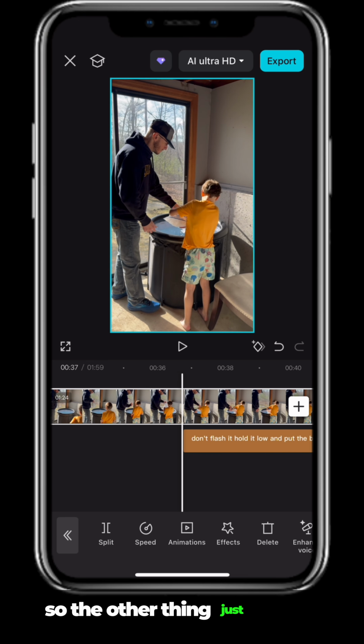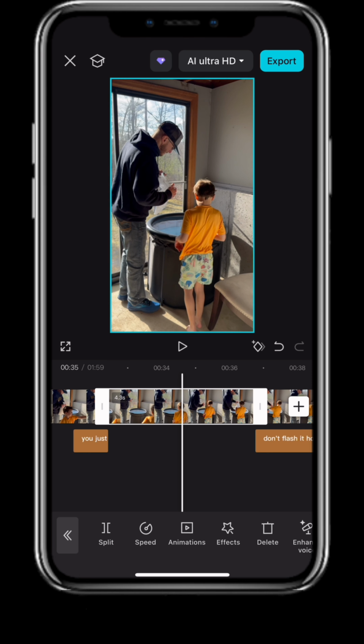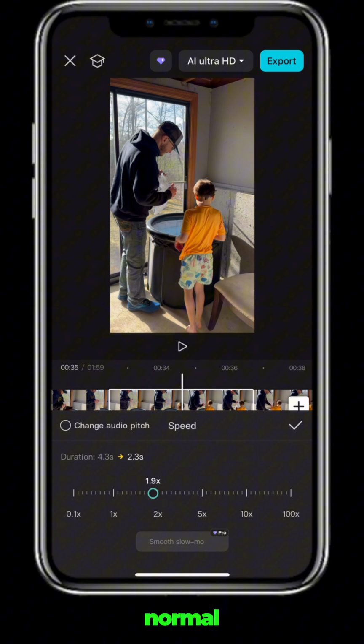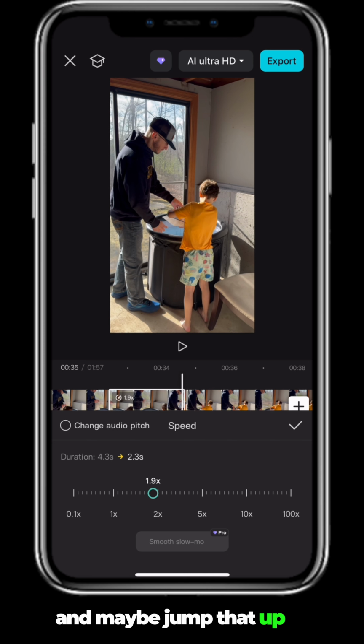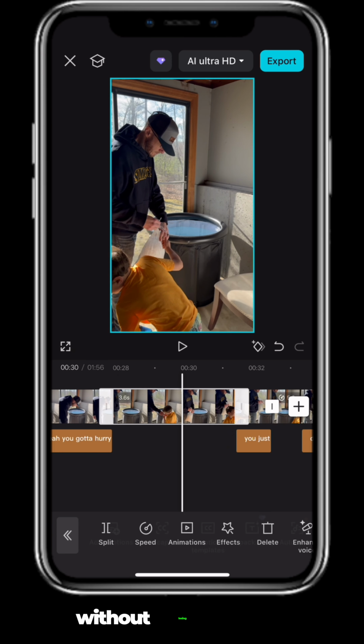The other thing, just while I'm here, something quick to do, is doing a time lapse. So just tapping on that and hitting speed at the bottom, normal, and maybe jump that up to, let's say, 5 times, just like that. So it's still in there. It's a way you can cut down your videos without losing footage.